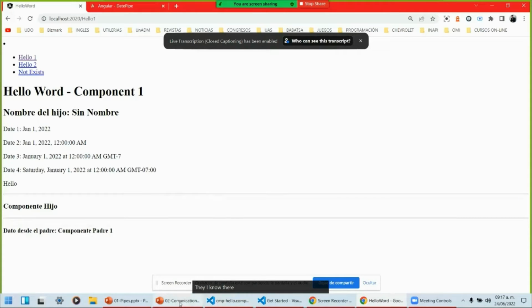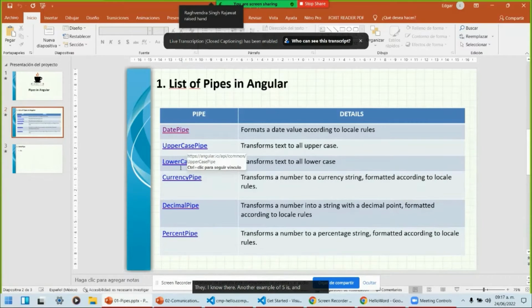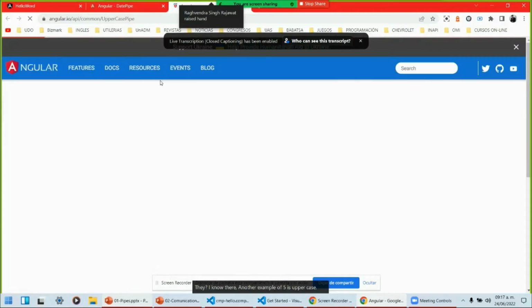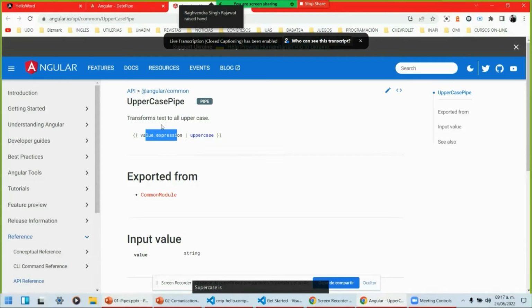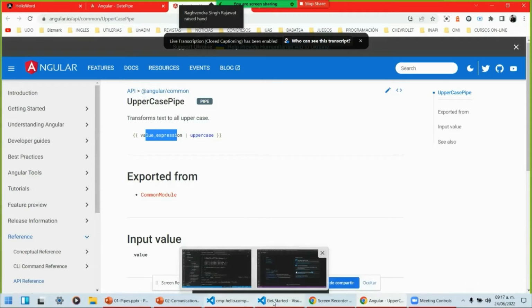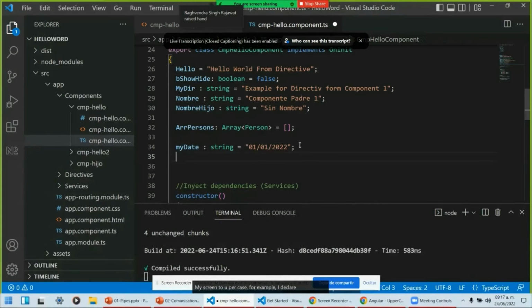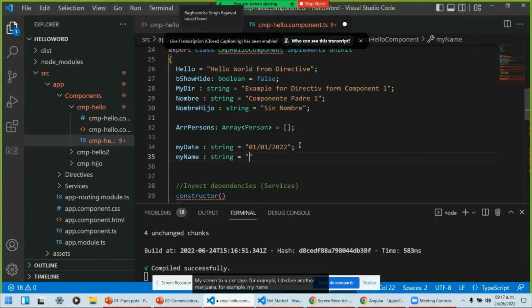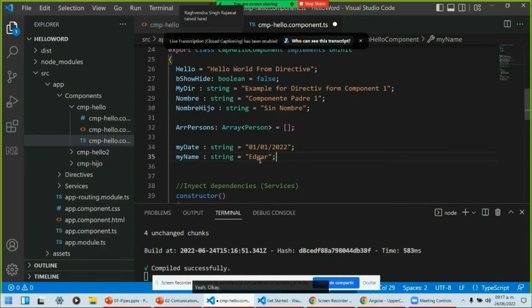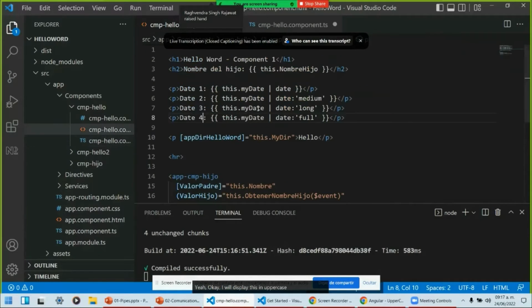Another example of a pipe is uppercase. Uppercase changes all the characters of a string to uppercase. For example, I declare another variable, my name, Edgar. I will display this in uppercase format.